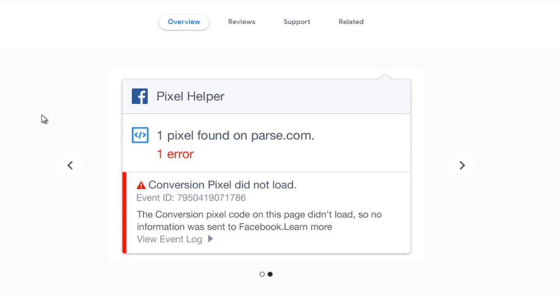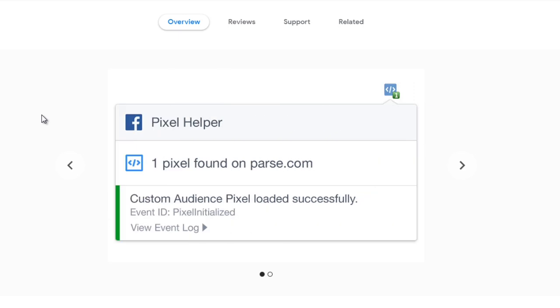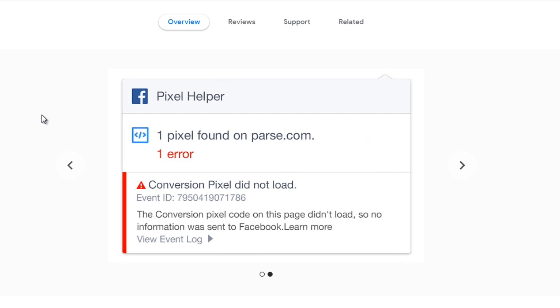All you need to do, as a recap, is number 1, install the pixel in the head tags for any web page that you want. And number 2, get this Chrome extension so that you're able to test and make sure that you've installed the pixel correctly.